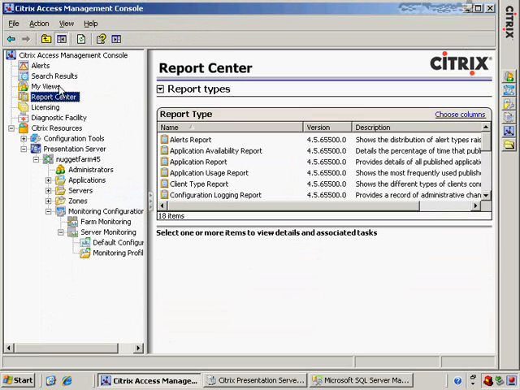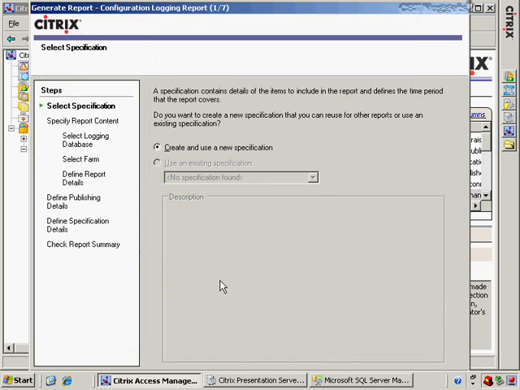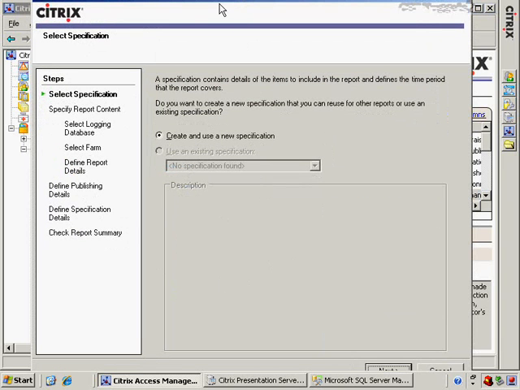Once that database has been created, we can actually pull our configuration logging report, which is a standard report that's available by default, to pull the information back out of that database. If we right-click the logging report here and choose Generate Report, it will allow us to create a specification for connecting to that database to pull the information back out.